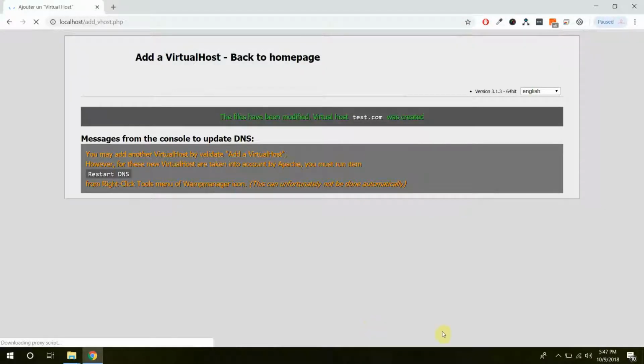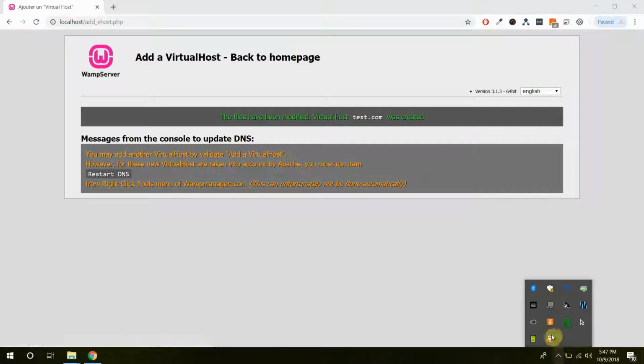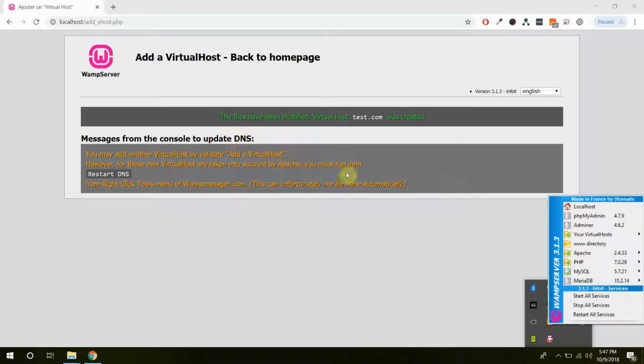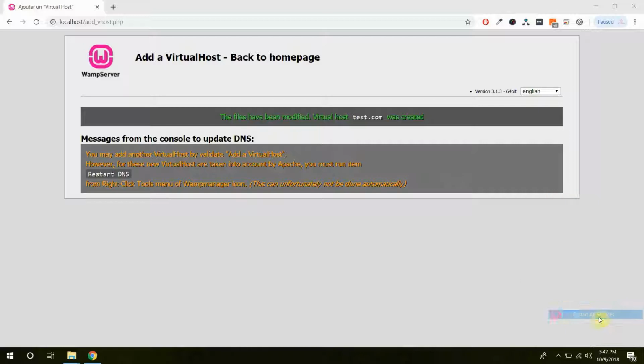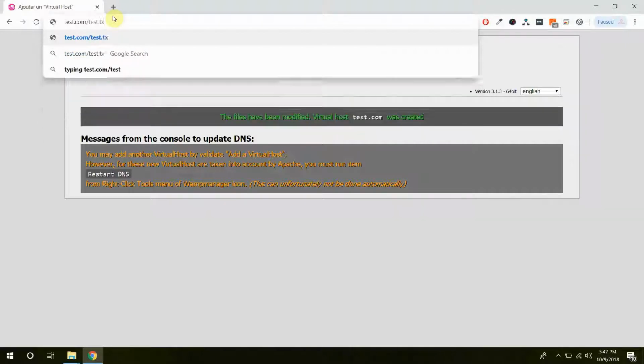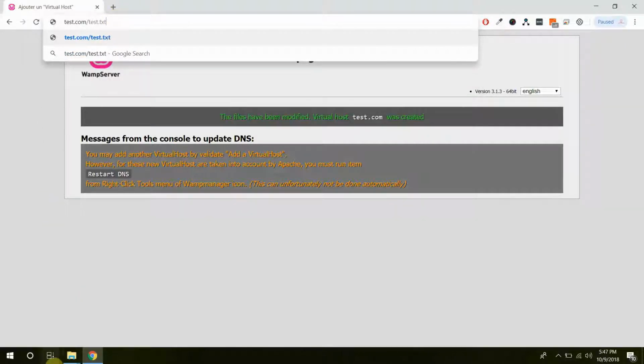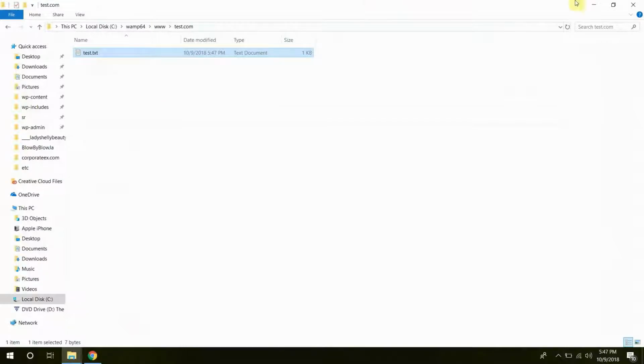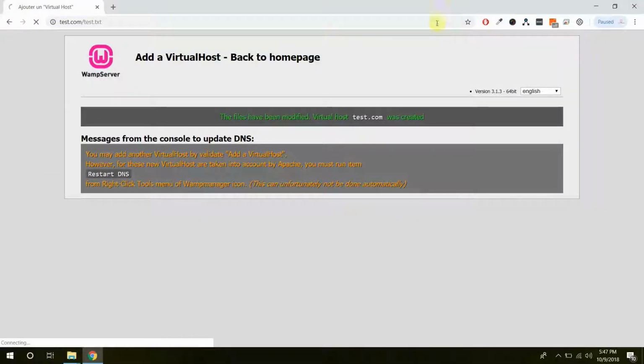After it's created successfully, we're going to restart Wamp. Okay, so just click on Wamp and restart all services. Alright, now we should go to test.com/test.txt, and we should see working. Oh wait, yeah, Wamp just restarted. There we go, working. So that's great.